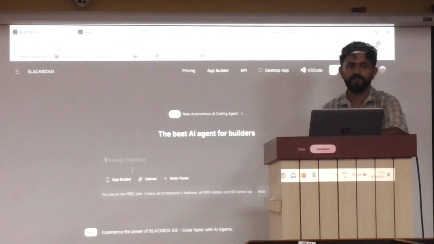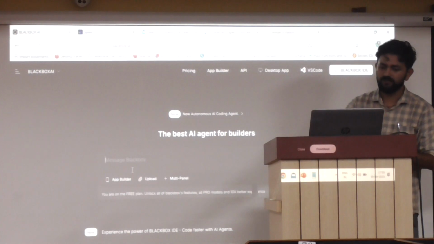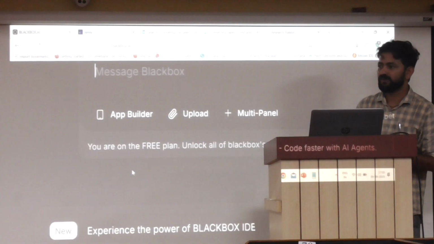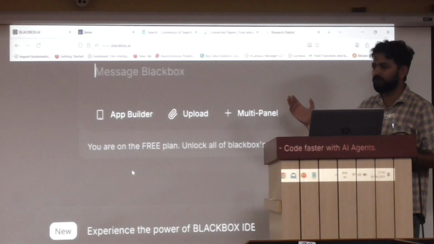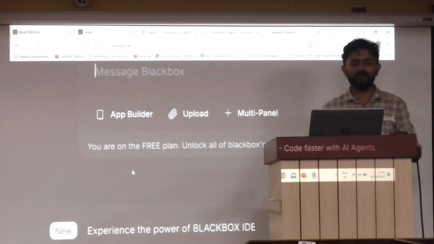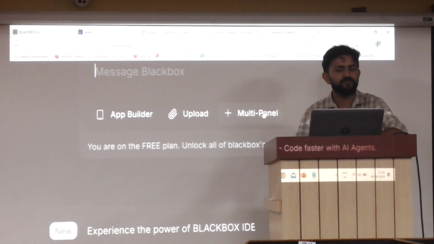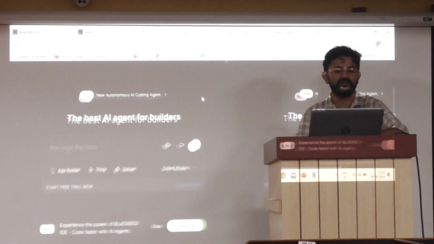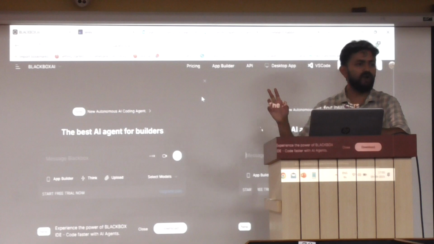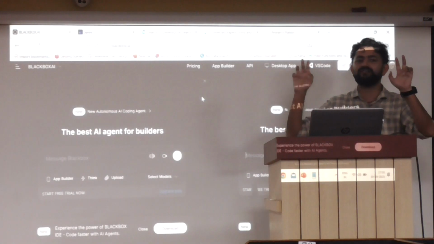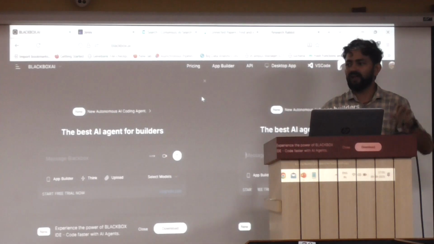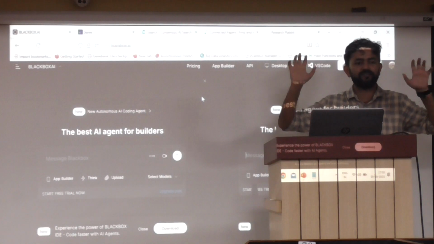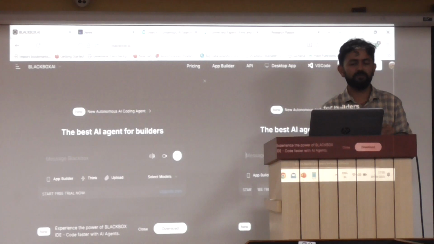So over here, if you see, you can see a lot of things: app builder, upload, multi-panel. You can use this multi-panel. Now you can see two panels, which means you can use two agents simultaneously. I will do this work and simultaneously I want to do that also. I can use these multimodal things.